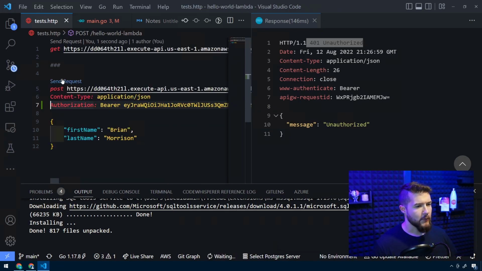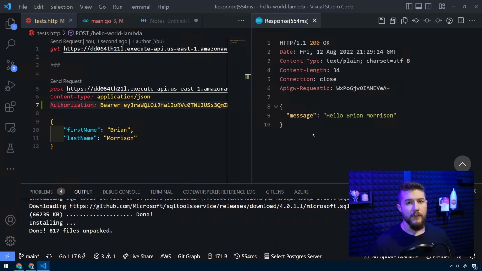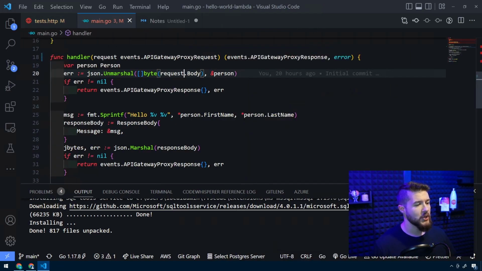So I'll save this, I'll send the request again, and you can see we get the 200 response of okay, and then our message of hello Brian Morrison, which is what we had configured two videos ago when we were setting up our Go Lambdas for API Gateway. Okay, so how can we see this actually working? So if I go into main.go, we're going to make some changes to the file here.